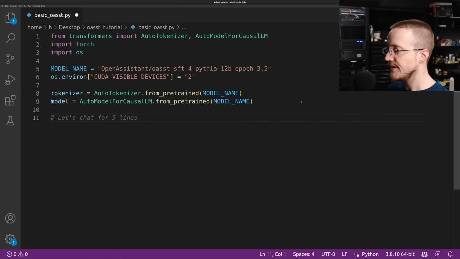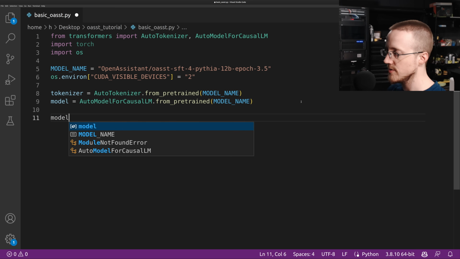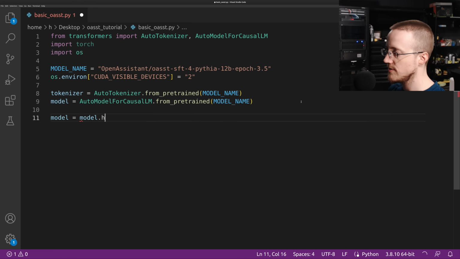But if you're running it purely because you can't fit it on your GPU, but you can fit it in CPU and RAM, the first thing you're really going to want to do is model equals model, and then first cut it in half, or run it at half precision, and then send it to your GPU. So that's what we're going to do.